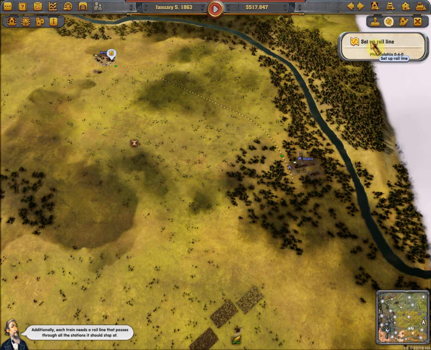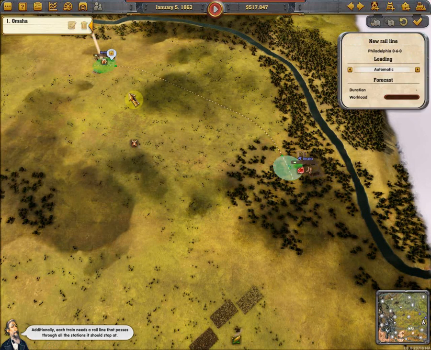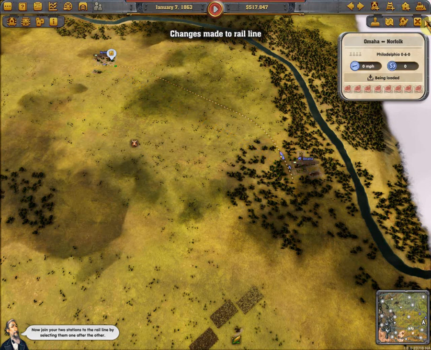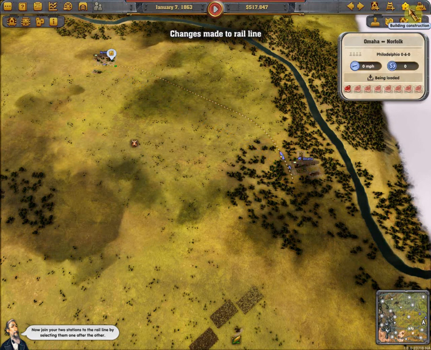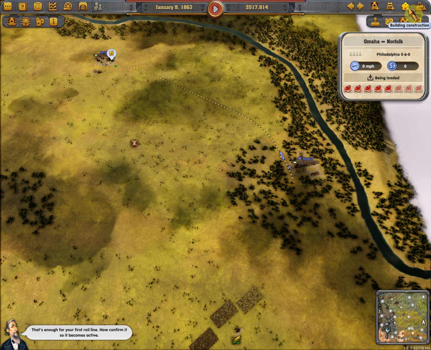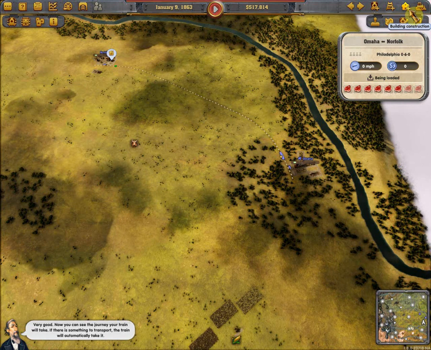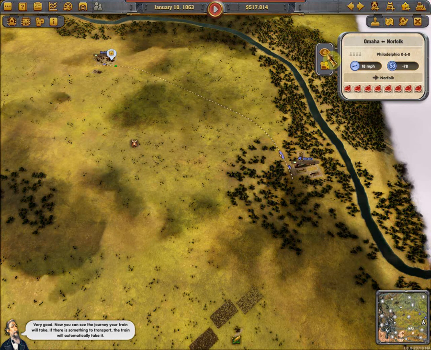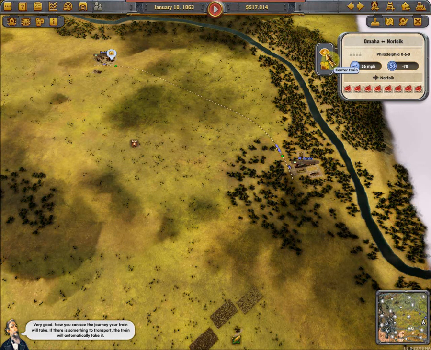Additionally, each train needs a rail line that passes through all the stations it should stop at. Now join your two stations to the rail line by selecting them one after the other. That's enough for your first rail line. Now confirm it so it becomes active. Very good. Now you can see the journey your train will take. If there is something to transport, the train will automatically take it.